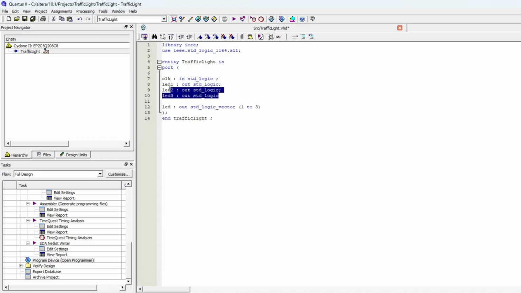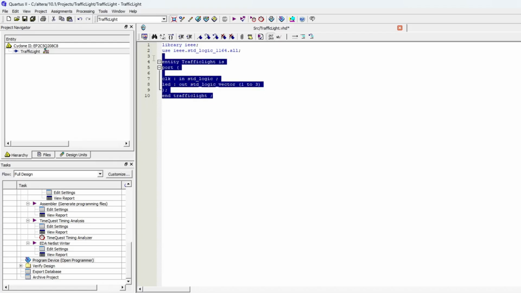So either you can use three separate lines to define these LEDs as std_logic outputs, or you can define this single std_logic_vector signal as an LED. And in this LED output, you have three elements inside it. Okay, so these three lines of code and this one single line of code are equivalent. So we will use this line, LED as an output, std_logic_vector 1, 2, 3, and we will remove this. Okay, so this is our entity declaration.